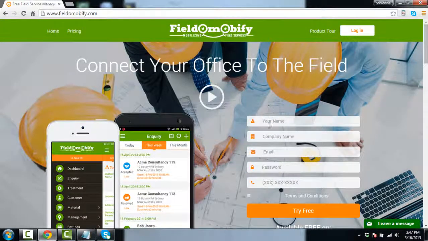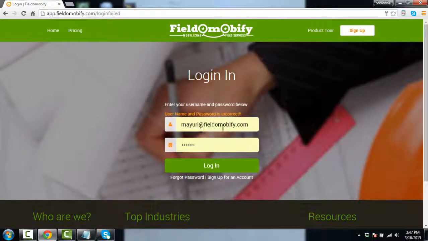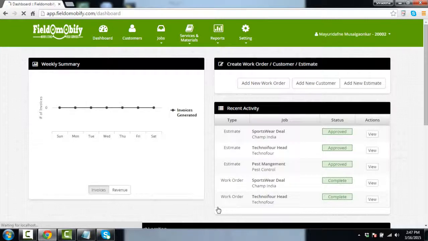Suppose you sign up with one user, that is mayuri@fieldomobify.com, and with the same password. Now it will ask you to select the site in which you would like to log in. Suppose you log in with this company account, you will be directly redirected to the page, that is the dashboard.